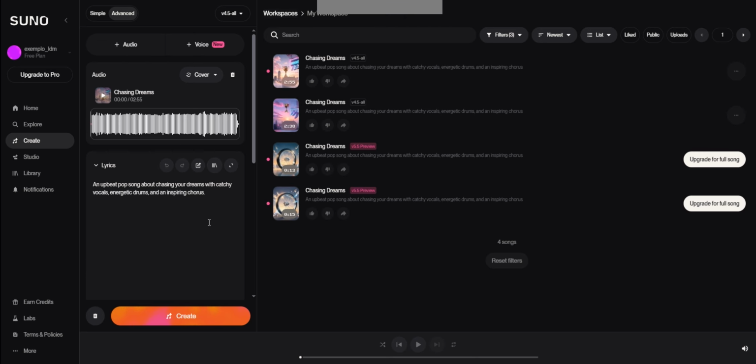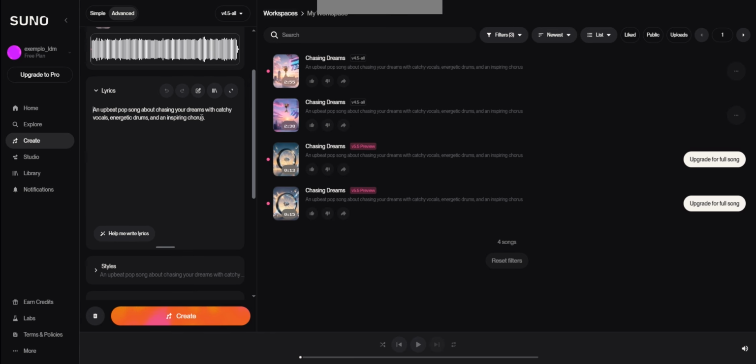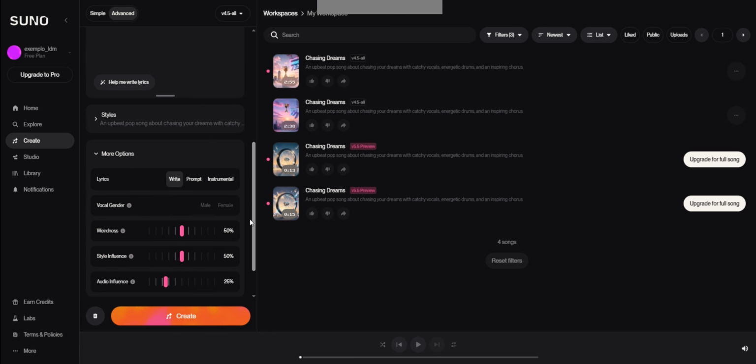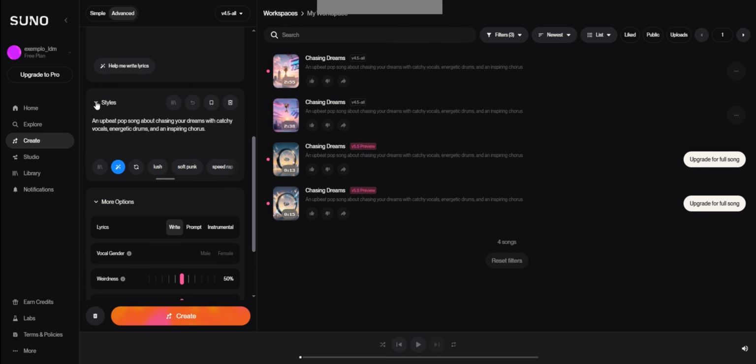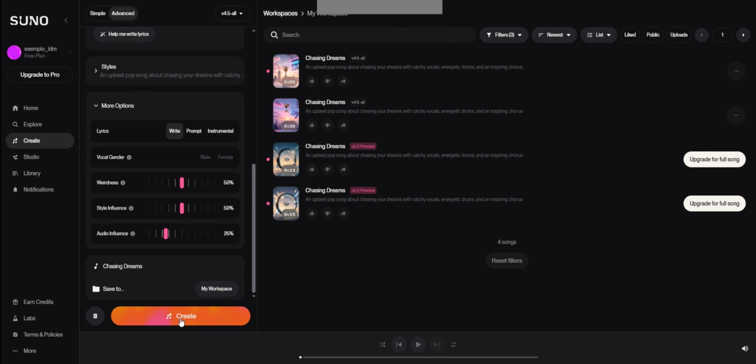After that, click Create and wait while Suno AI generates a new version of your song using the updated style. Listen to the result, and if needed, adjust the style description and generate another version until you're satisfied.